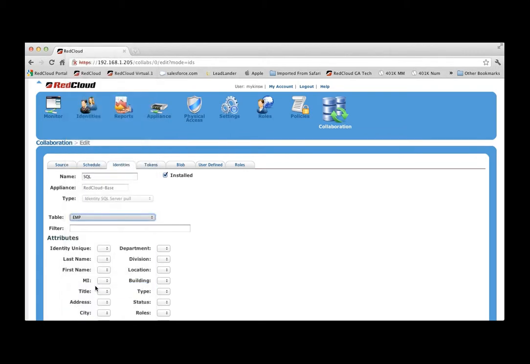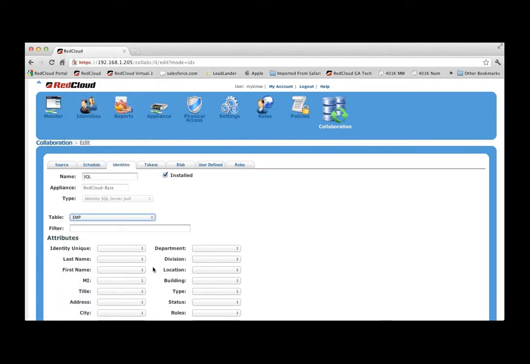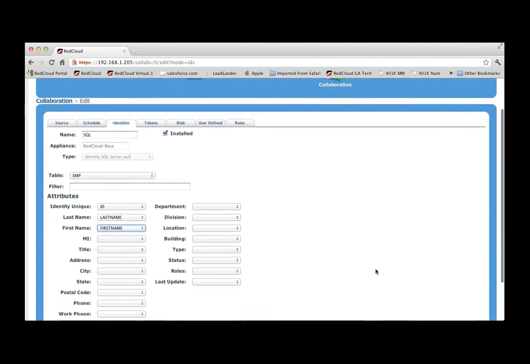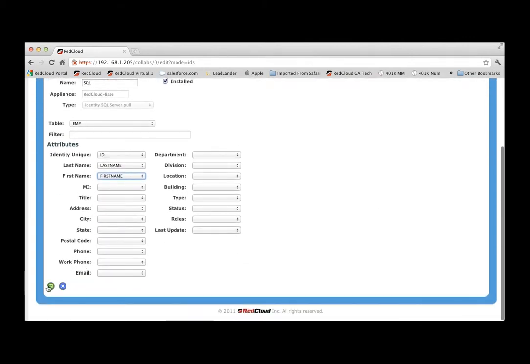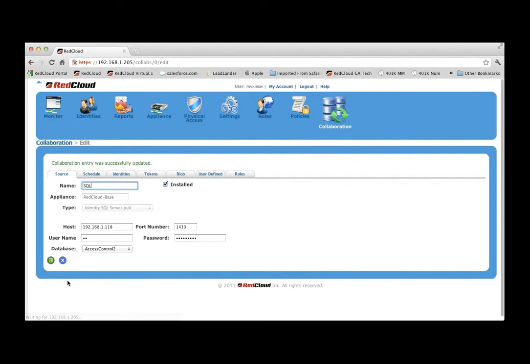Here it is. Once I do that, my columns expand, and now I'm connected to that table in the database. I'm going to pick ID for unique ID, last name for last name, and first name for first name. Basically, I'm just mapping table to table, data for data. I'm going to scroll down and save that. Now, bear in mind, if I had all this other information that I wanted to collect as well, I could certainly do that. So I'm going to go ahead and save.